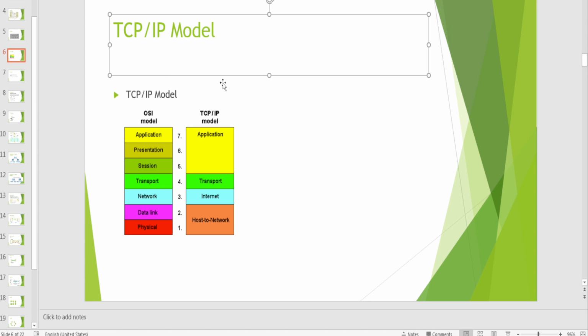Next we will move to the next topic. It's the TCP/IP model. After the OSI model, a new model was proposed, the TCP/IP model, in which only 4 layers were used. The functions of a few of the layers in the OSI model were combined, and they gave birth to the TCP/IP model.